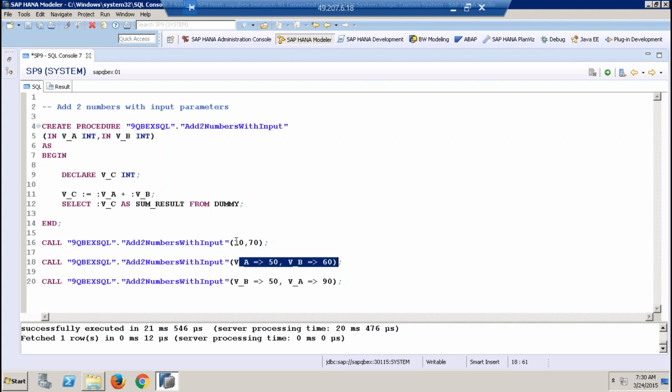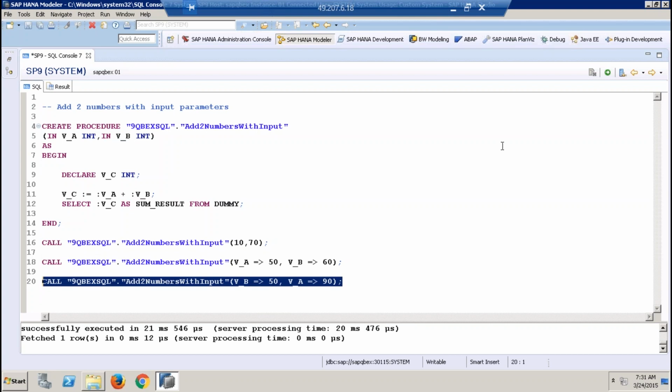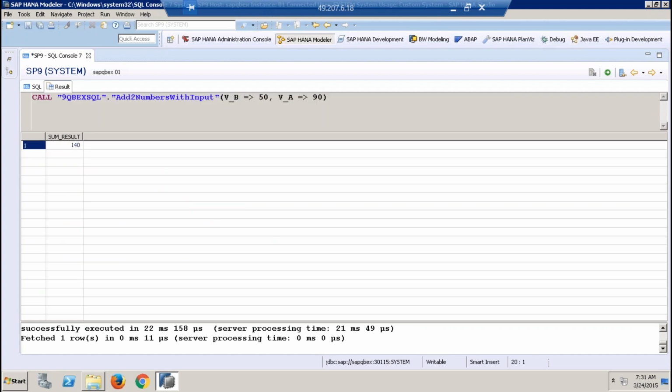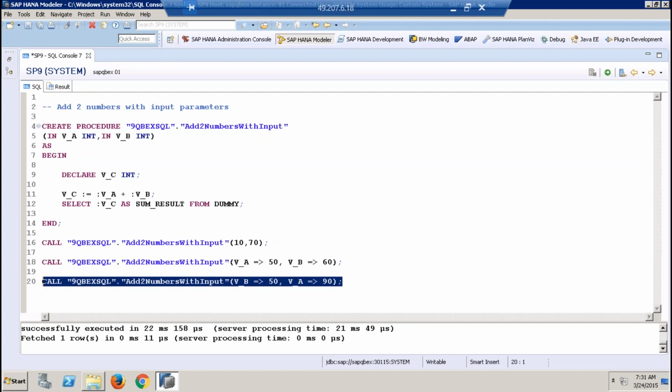It's not mandatory that you maintain the same sequence. But if you're not specifying the named parameters, the values have to be specified in the same sequence as declared in the procedure. If you're calling the procedure with named parameters, you don't have to maintain the sequence. You can call it in any sequence you want. Okay. So this is about adding two numbers with input parameters.